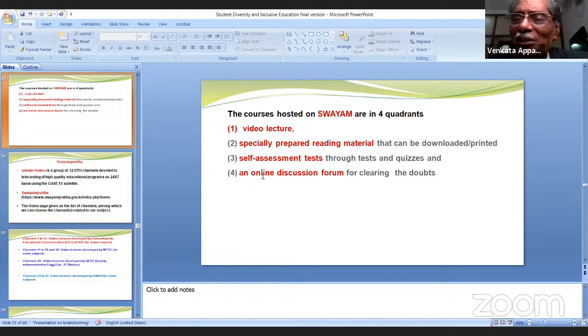You may have heard of learning management systems. There are several learning management systems. One example is Moodle. There also you have a video lecture, printed material, a self-assessment quiz, and an online discussion forum. These 4 quadrants are there in every learning management system. And your university or college can also make best use of Moodle as an online learning management system.